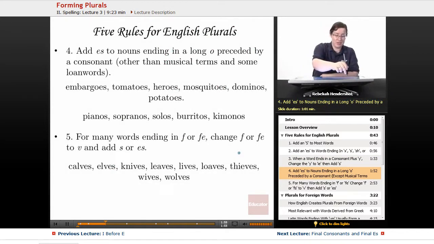Alright, Rule 4. Add ES to nouns ending in a long O. That's a letter O that makes an O sound, as opposed to ah or something else. So if it ends in an O sound with the letter O, if the long O is preceded by a consonant, other than cases with musical terms and some loan words, then you add an ES to the end. So, for example, embargo becomes embargoes, because you've got a consonant and then you've got a long O.